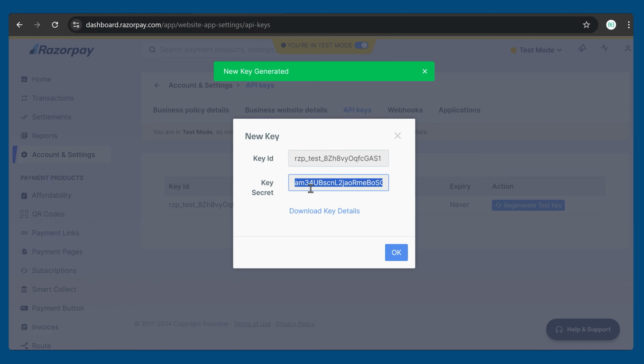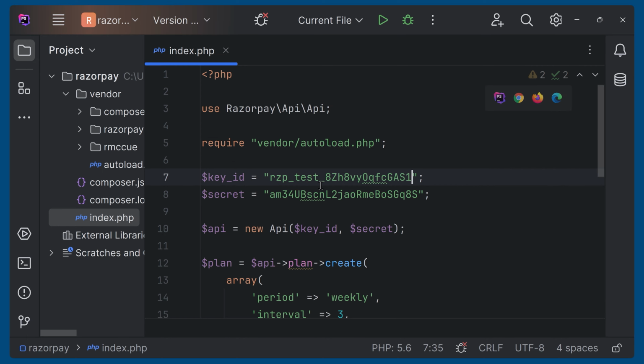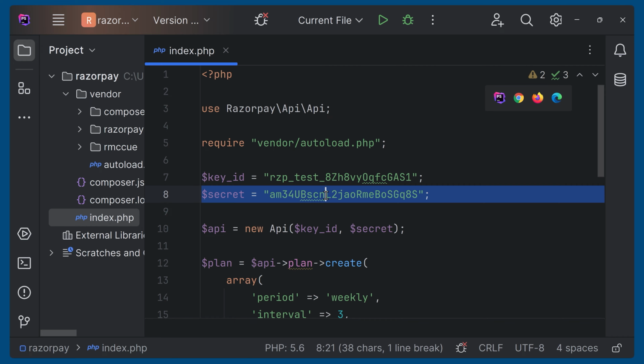So you have to keep the key secret somewhere safe. You can download the key details by clicking here. So let's copy the key secret and key ID. You can refer to the key ID later on, but the key secret won't be available after this. Or you have to regenerate it once more. Okay, so let's copy it and we can paste it here. So we have added the key ID and key secret here.